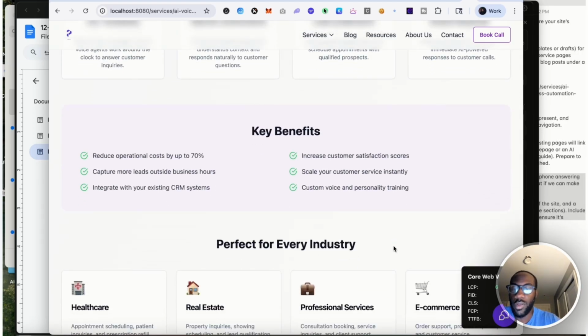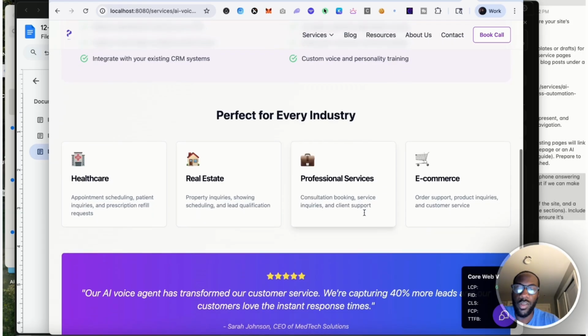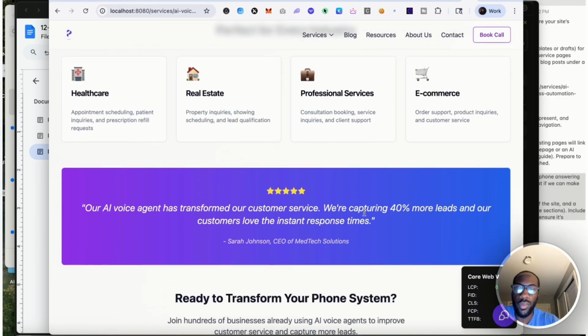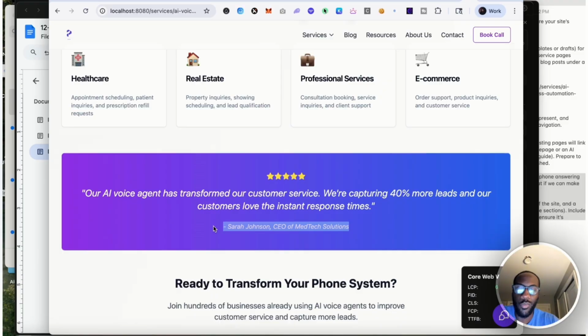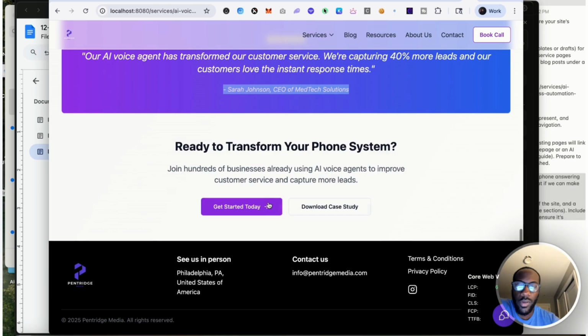I mean, this is a lot of what we are looking at. Capture more leads outside business hours, integrate with your existing CRM systems, increase customer satisfaction scores, scale your customer service instantly, custom voice and personality training. Perfect for every industry. Our voice agent has transformed our customer service. That's interesting, they just chose a random person for this. Ready to transform your phone system? Join hundreds of businesses already using AI voice agents to improve customer service and capture more leads. So we don't currently have the case study. It's good, follow the instructions around this, because we will be putting a case study here that people can check out. Get started today. Probably takes you to the Tally, which is fine.